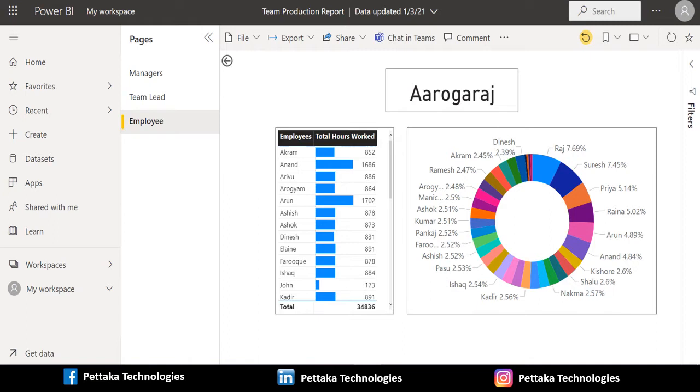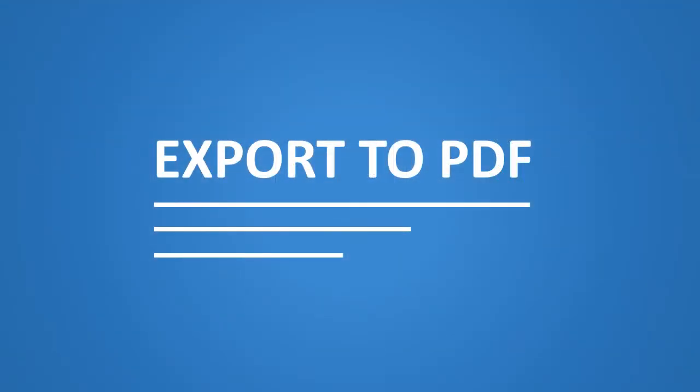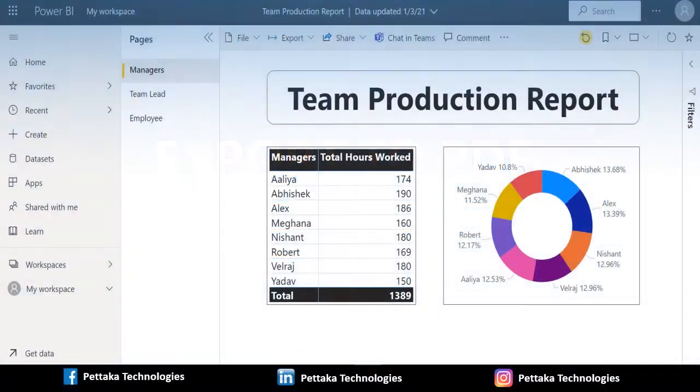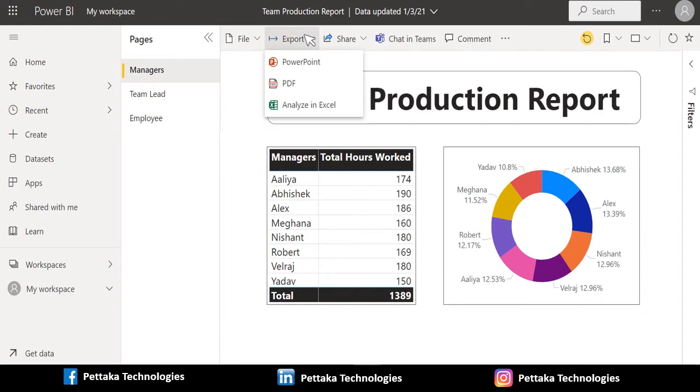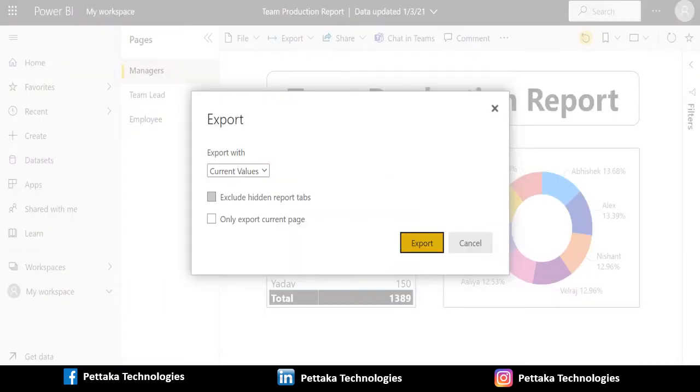When the report you want to export to PDF is displayed on the canvas, let's try to export to PDF. Now let me go to export and select, and in that you have three options. In that I will be selecting PDF. Once you select PDF, it will be grayed out. Once you select PDF, you will be getting a pop-up window.